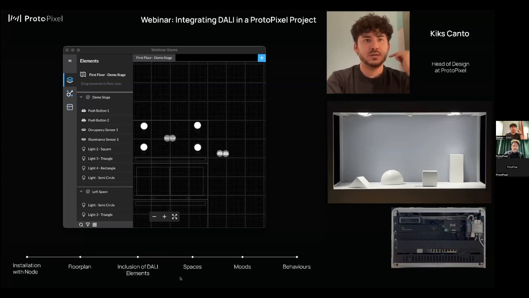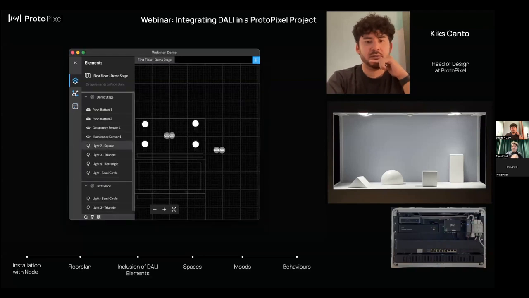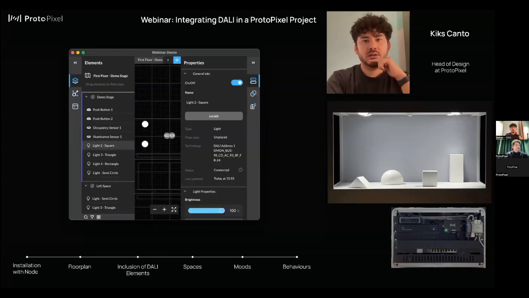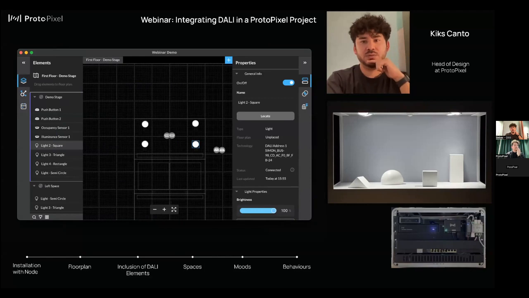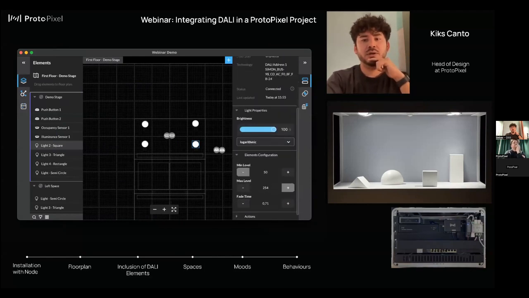So you will see something now on the screen. This is done by selecting the element you want to change, and then selecting if you want the curve to be linear or logarithmic. It's very easy. You can also change the minimum level available in your driver to the maximum level, and also the fade times that you would like your fixture to respond.